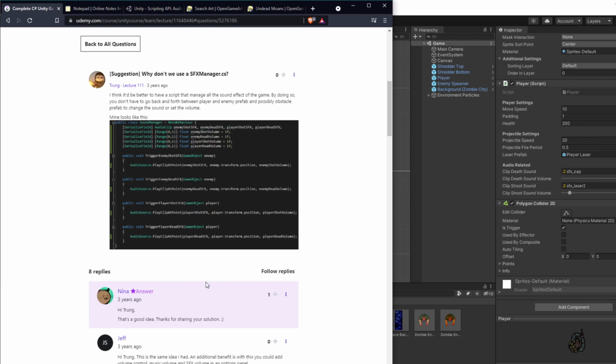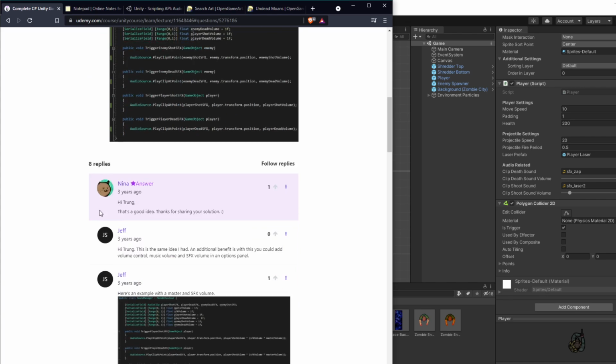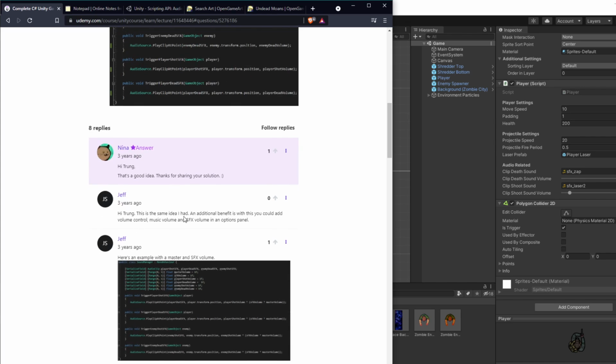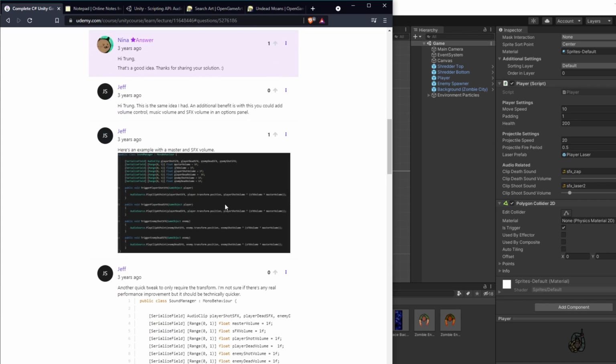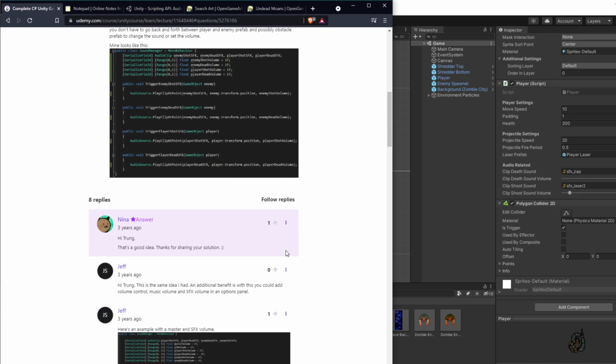But I think, yeah, I guess it really depends. Like, let's see. Hi Trung, this is the same idea I had. Additional benefits with this, you could add volume control, music volume and SFX volume in an options panel. I can't really read this. But yeah, this seems kind of too messy, I think, for me.